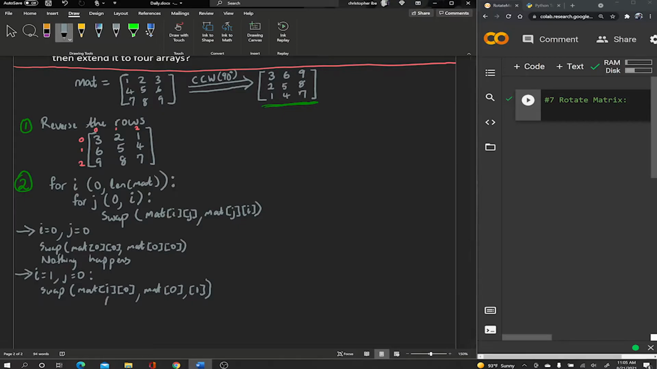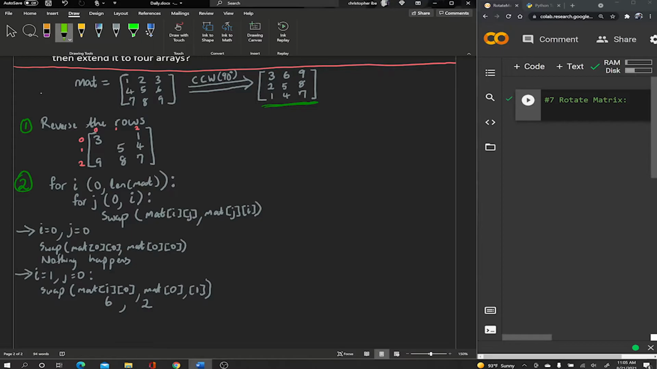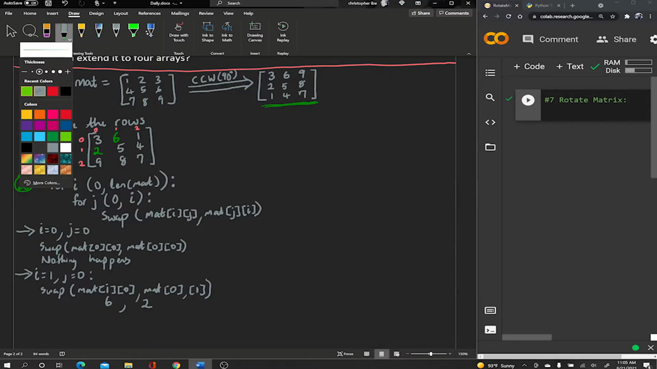Okay, so we want to swap 6 with 0. 1 0 happens to be 6. 0 1 happens to be 2. So we want to swap 6 with 2. Okay, so let's go ahead and do it. I'm going to write this in green so we know we swapped them. So we're swapping 6 and 2. So 6 goes here and 2 goes here. So we're done with this iteration of the loop. We're going to go on to the next one.